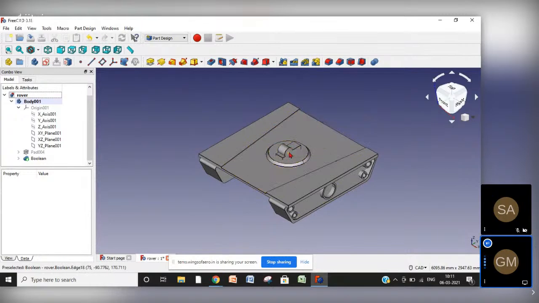Here I will make an axle inserted in this and over that an arm. I'm not going to make axles. I'm going to just make an arm here. Okay, let's make that again. ZY plane, sketch over it.